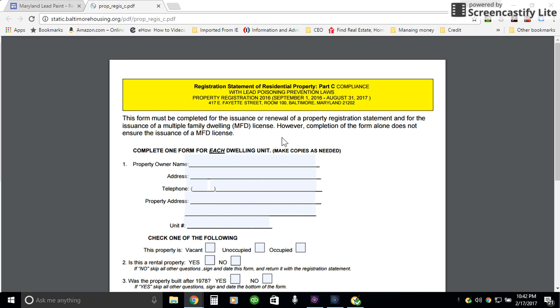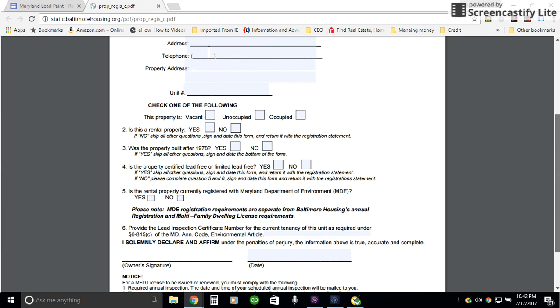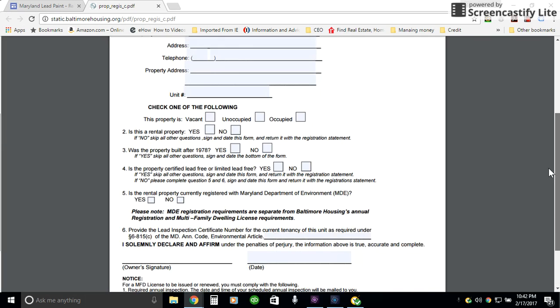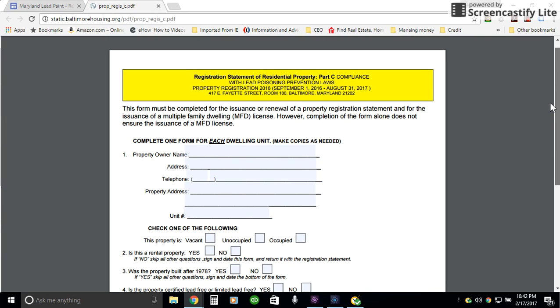Okay, so right here, you fill out your name and everything. You can see that this one can be filled out online, and I think I got that backwards.